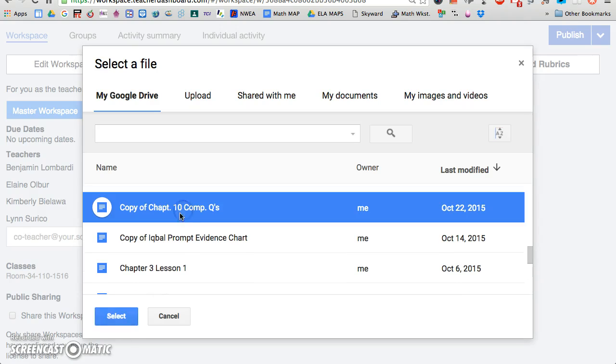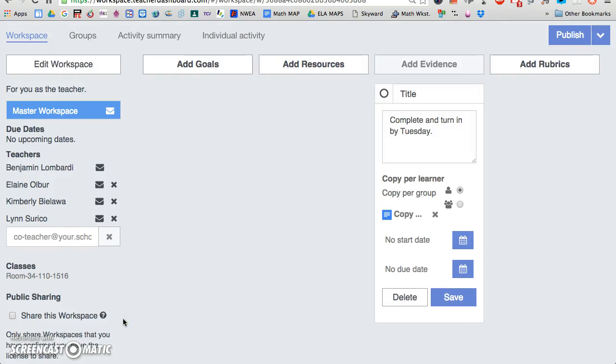Here's a copy of comprehension questions that I shared out. I think I did this exact same thing with those. You'll notice it said copy of. I started to figure out as I started to use this more and more that a document cannot be put on here through Hapara.